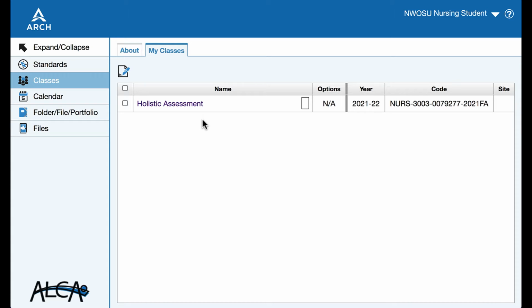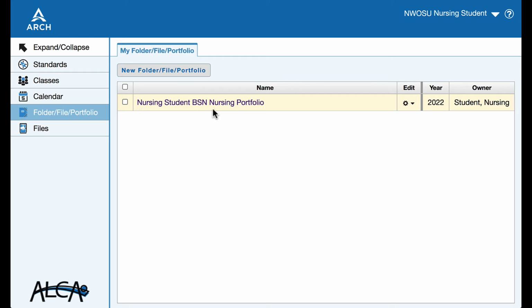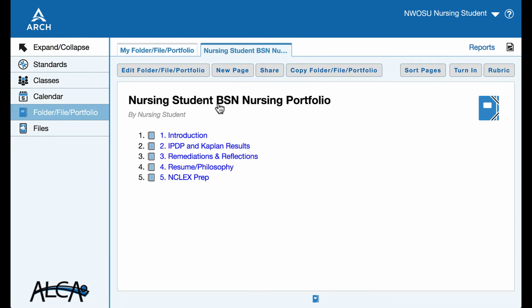In this video, we're going to demonstrate how you can add content to a portfolio. First, you log in, then you access your portfolio from the Folder File Portfolio bin. Click on the portfolio name. You click on the particular page that you want to add content.